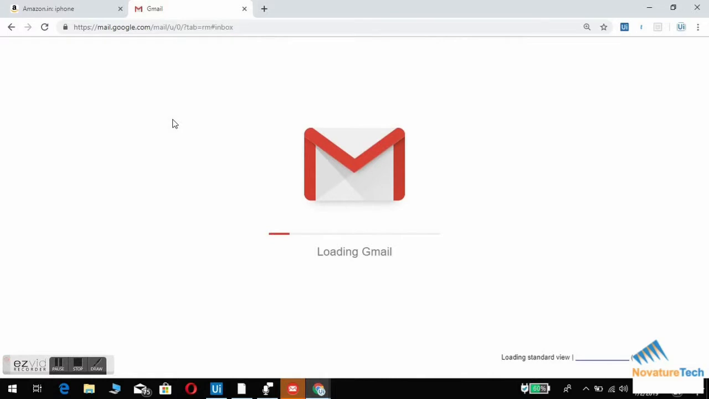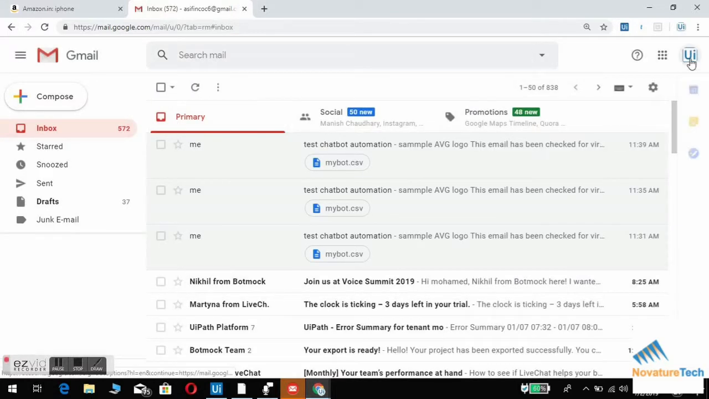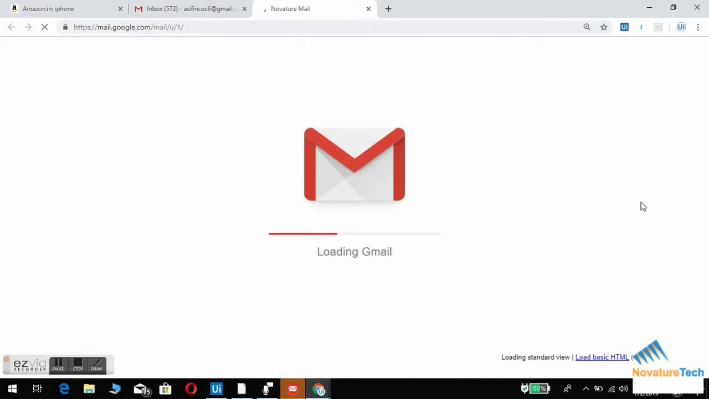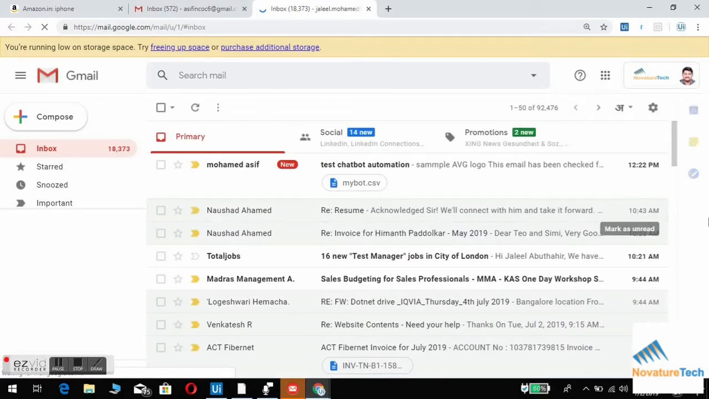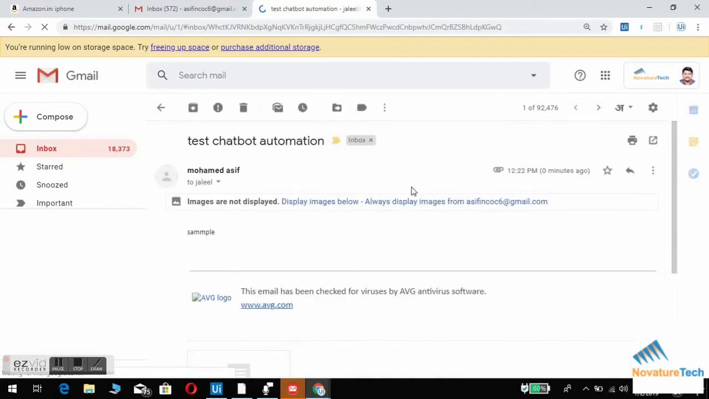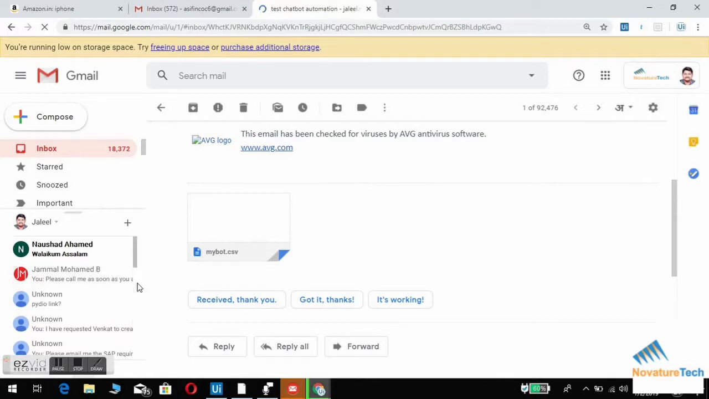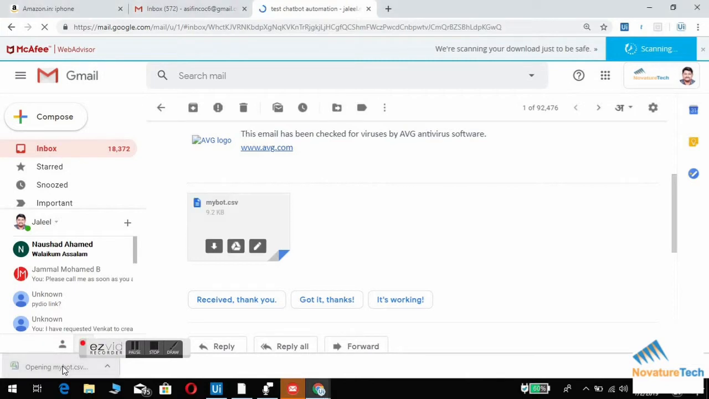Jalil@Novature. By that time we should have received the email from UiPath. So as I said, the business process, let's just open this email and see what we've got. It has sent the Excel, then we will download it, and then we're going to see the product, iPhone, and we're going to open the Excel to see what information we have.